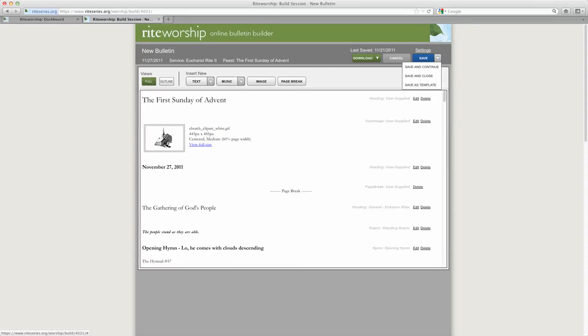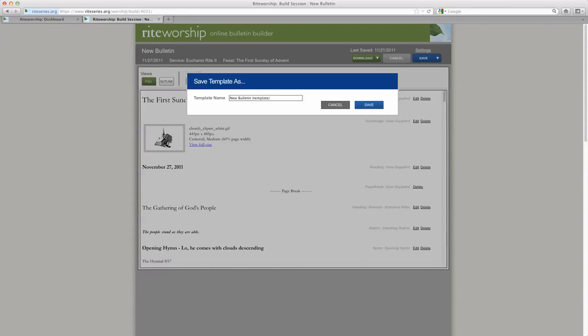Another wonderful feature of Riteworship is that when I'm done making these changes, I can save this bulletin as a template. Let me show you how that works. When you click on Save as Template, it's going to remember all of the options that you've chosen. I'm going to give this a particular name because I want this to be my template for Advent season this year so that I don't have to make any more customizations to things like service music, etc.